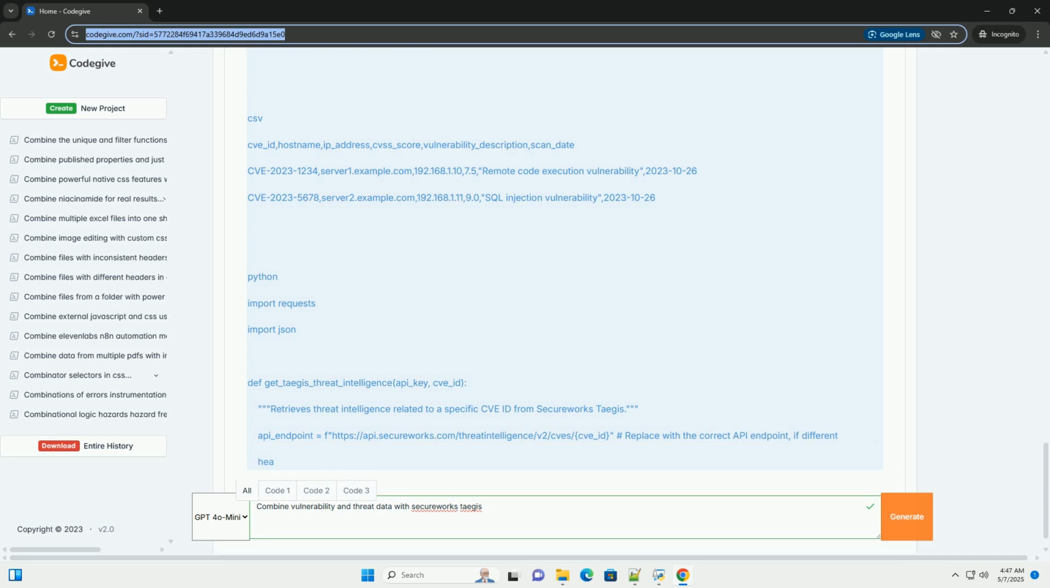2.2 Accessing Secureworks Taegis Threat Intelligence. Use the Taegis API to retrieve threat intelligence data. You'll need your API key for authentication. Explanation. 1. Import libraries: imports the requests library for making HTTP requests and the JSON library for working with JSON data.